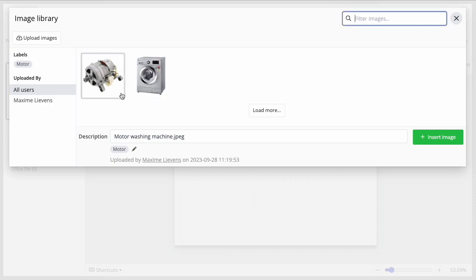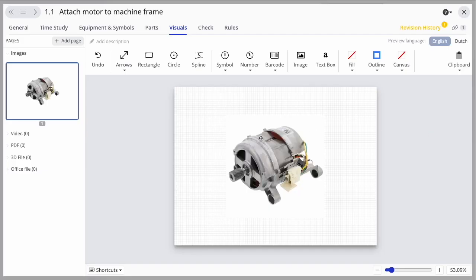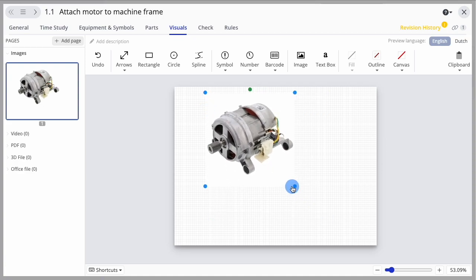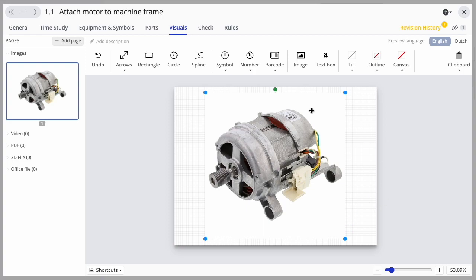But let's now say that we take this one, insert the image, and now your image is shown like this. You can enlarge it like this or make it smaller, whatever you want. This is your sheet, so this will be shown to the operator.